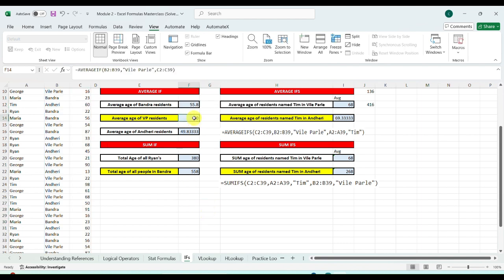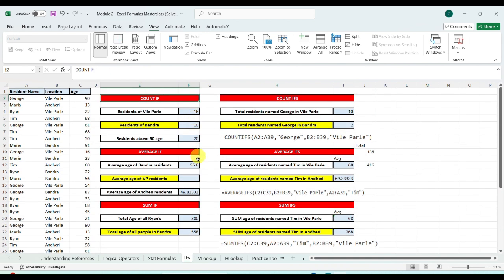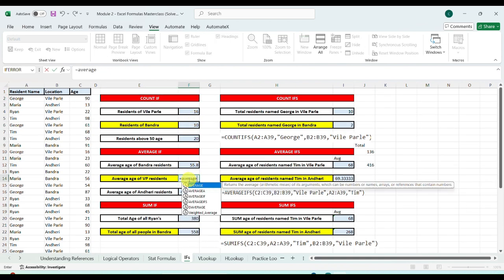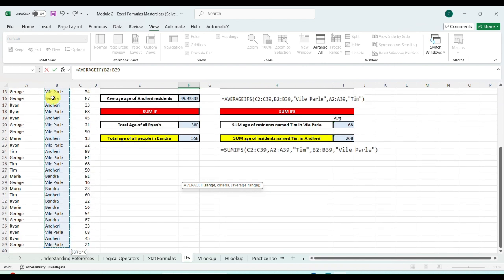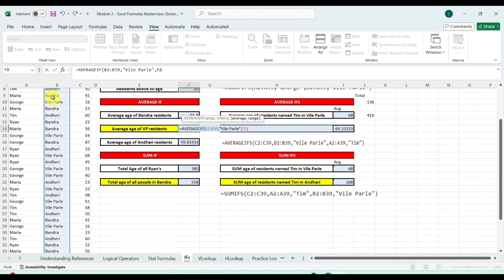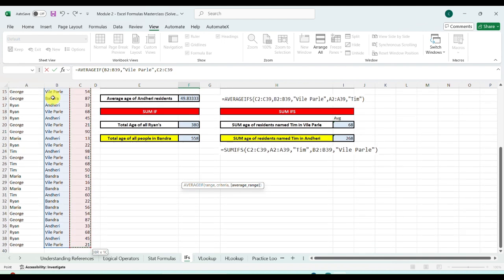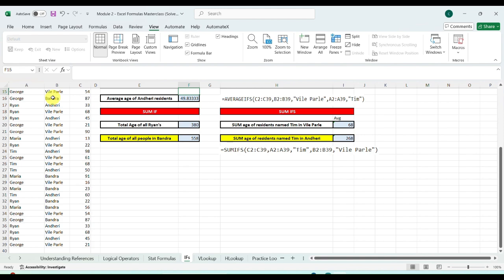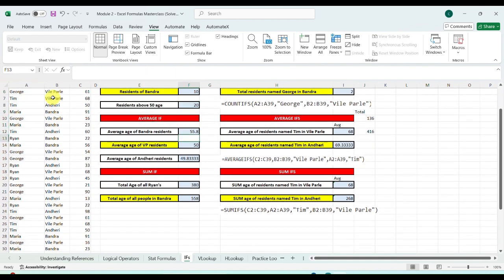In the same way, we can do it for average age for Ville Parle residents. So let's start. Is equal to averageif, age of Ville Parle resident. So here this, comma, criteria is Ville Parle, comma, this, close it. See, we have got average age of Ville Parle resident. Same you can practice for average age for Andheri resident.